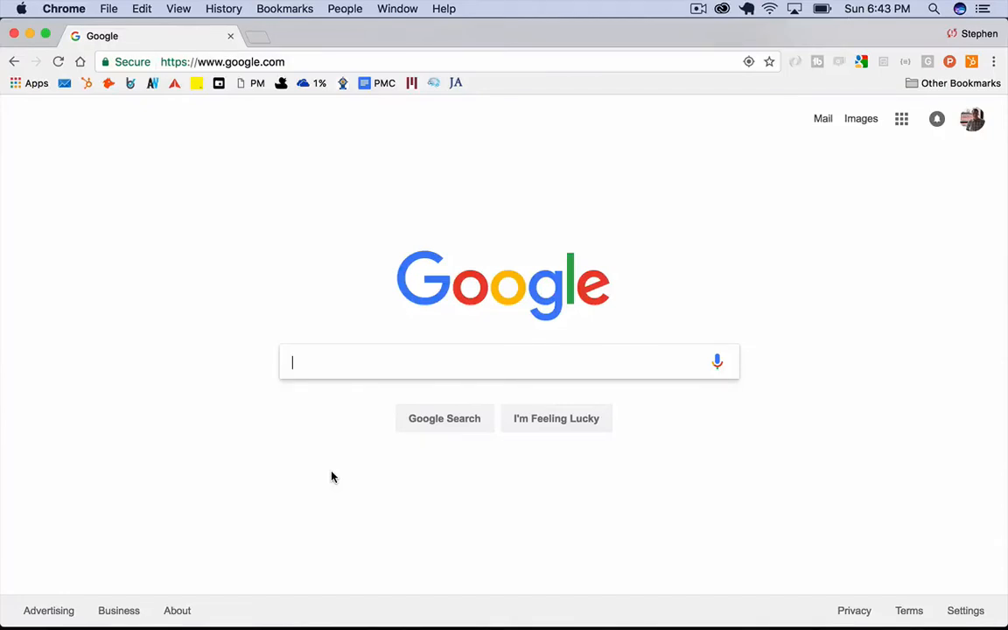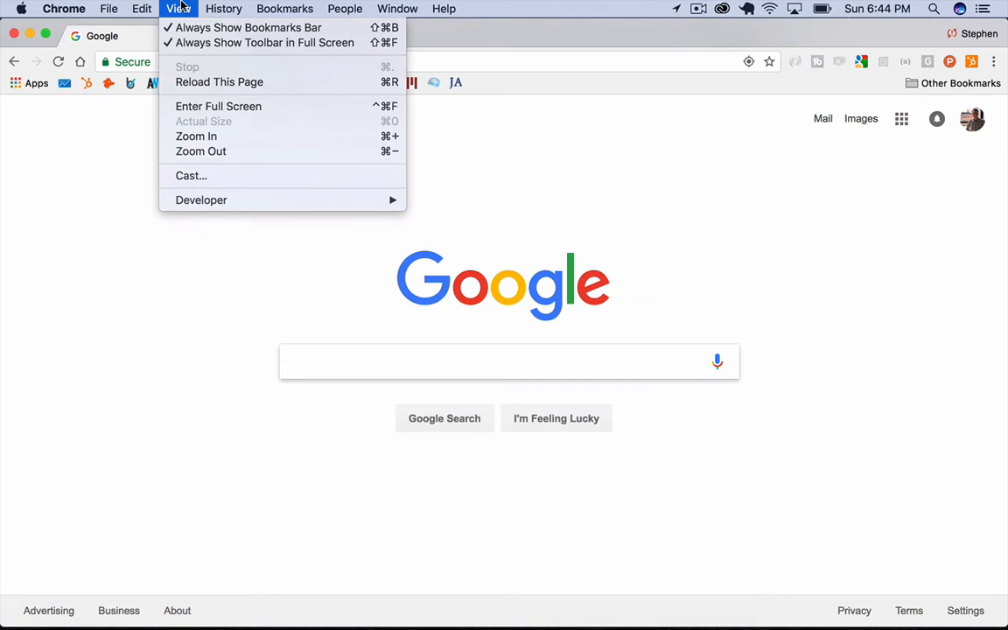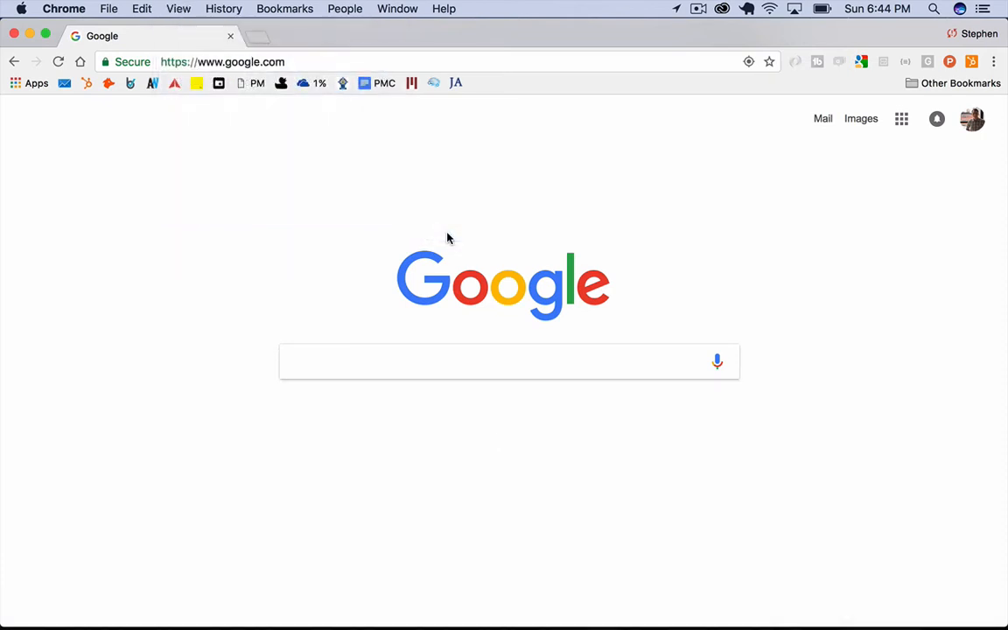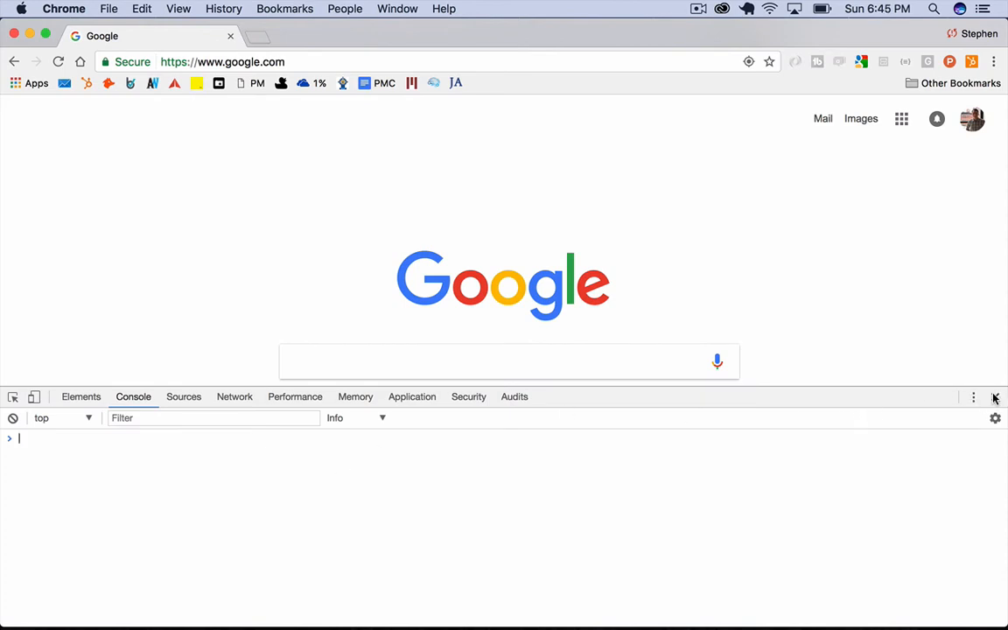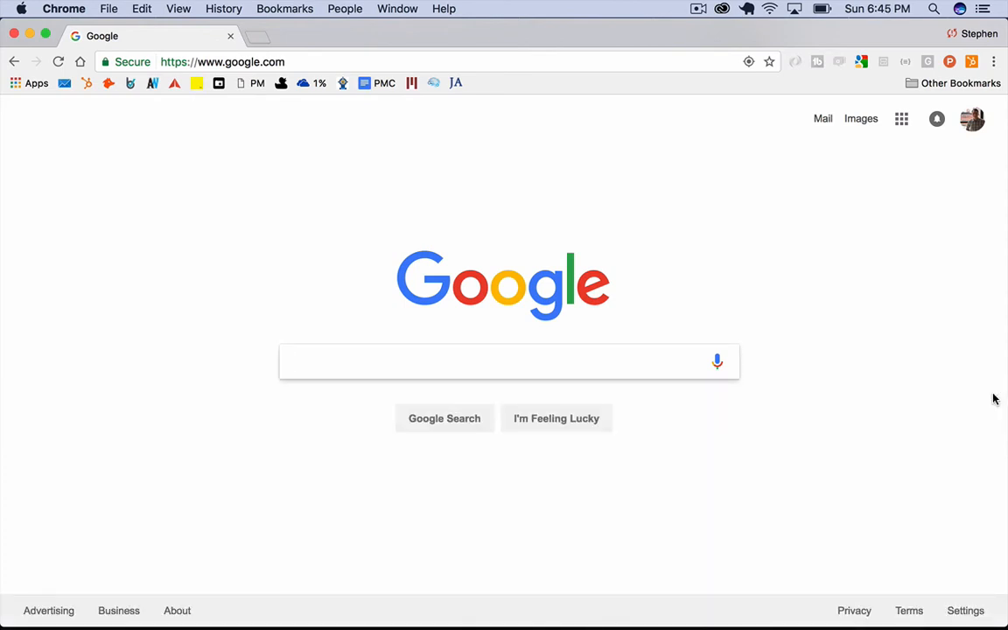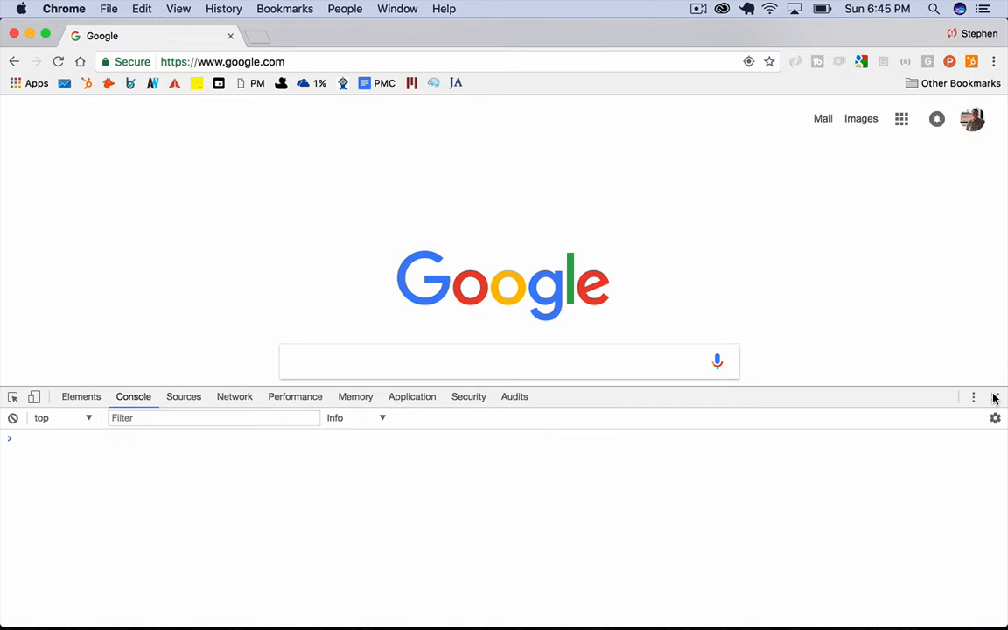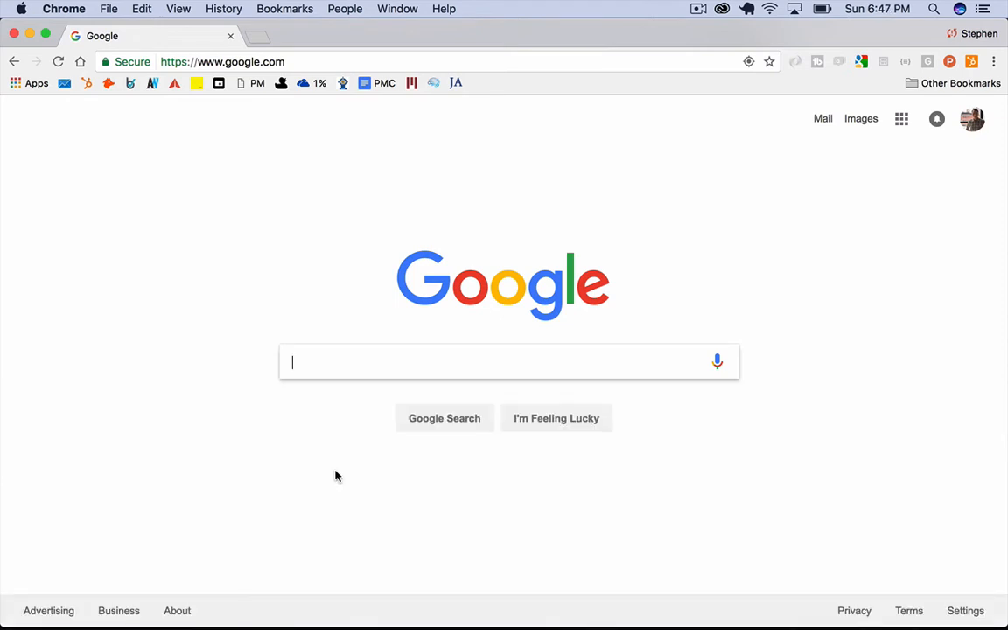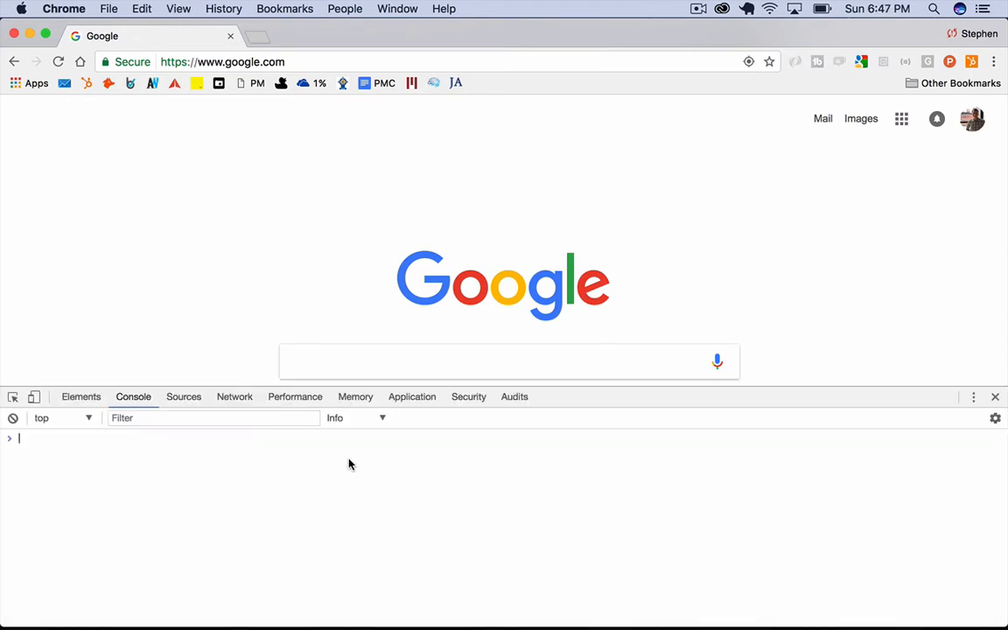I'm here in my Chrome browser and I'm just going to be working inside the JavaScript console. To get to the JavaScript console, you can click View, Developer, JavaScript console. If you like shortcuts, you can also just do Command Option I if you're on Mac, and that'll pull it up. Seems like Command Option J also does the same thing.